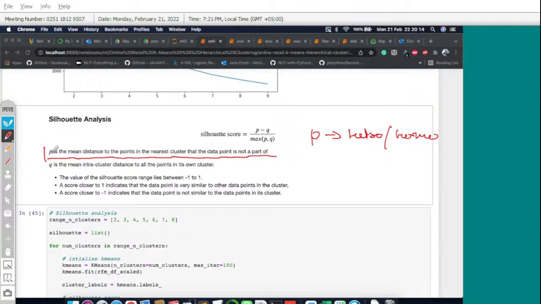Again, P is the mean distance to the points in the nearest cluster that the point is not a part of. It's not a part of. Means the distance from the other cluster, right? It is not part of that cluster. So other cluster. So this is going to be heterogeneity, not homogeneity, right? And Q is going to be homogeneity. We can see Q is going to be homogeneity.